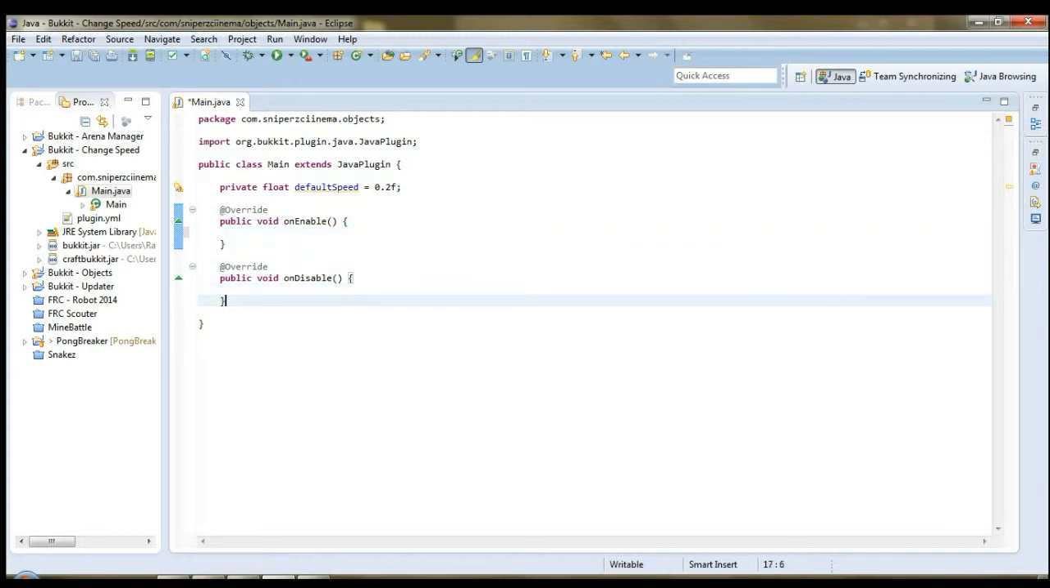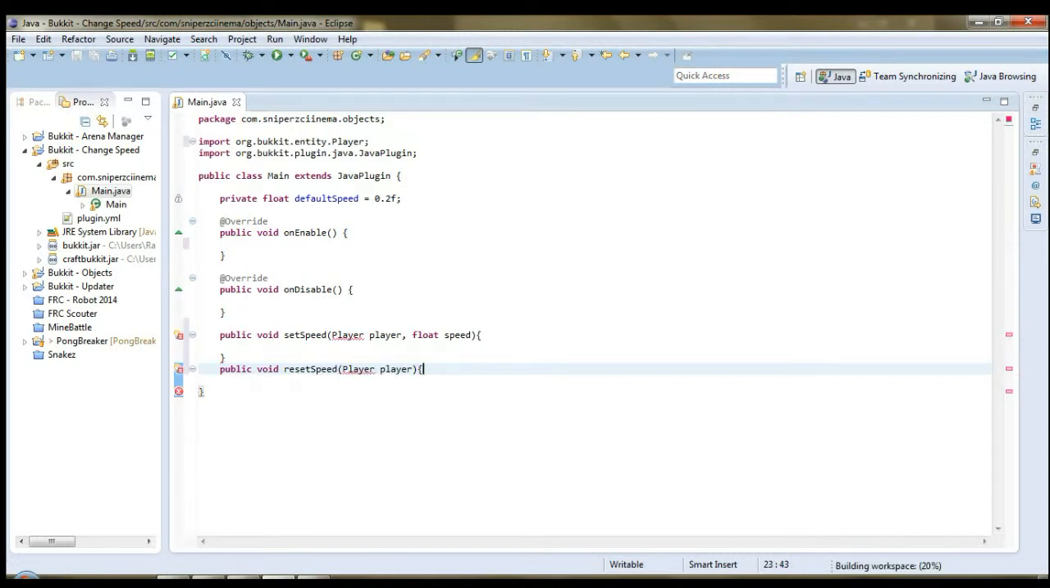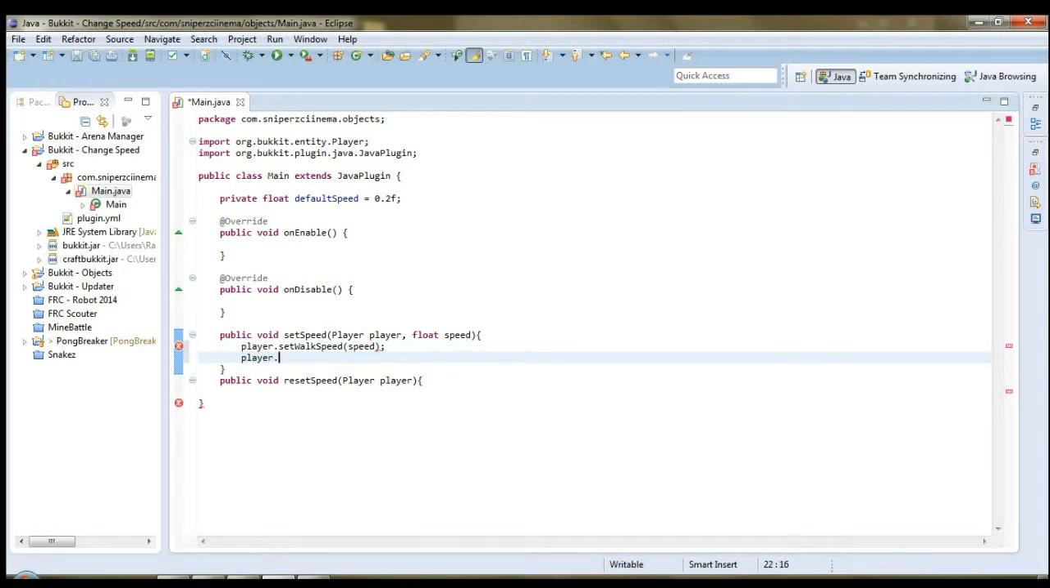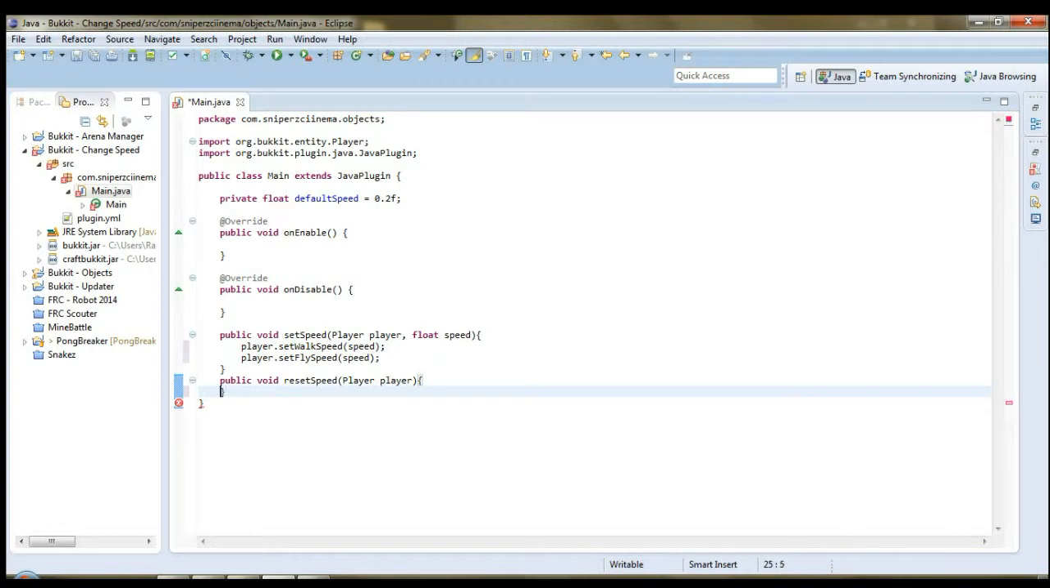And yeah, so I could just go player dot set movement speed, but instead of that, I'm going to create some functions. The first one is going to be to set the player's speed, and we will need to pass it the player and the speed we want. The second function is going to be to reset the player speed. So reset speed, and we will pass it a player. Now for set speed, it's as simple as you take the player, set walk speed, and player.set fly speed. Now, resetting the player speed is just as simple, but instead of speed, we are putting the default speed.